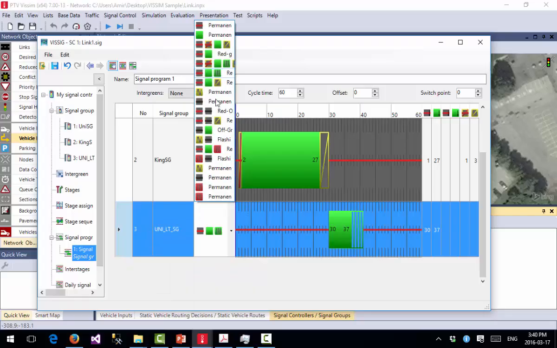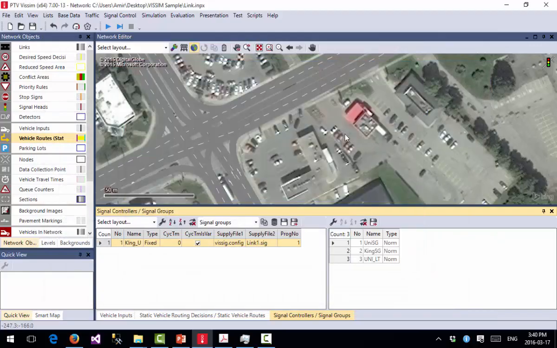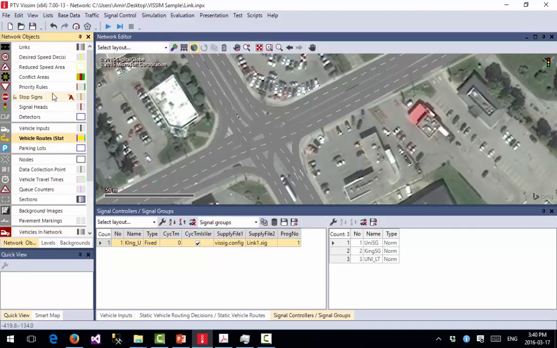I will just do it permanently green, and then I will come back later. So now I need to save this one and then go to the intersection. Now I need to go to the left area here, as you can see. I need to go and define my signal heads.